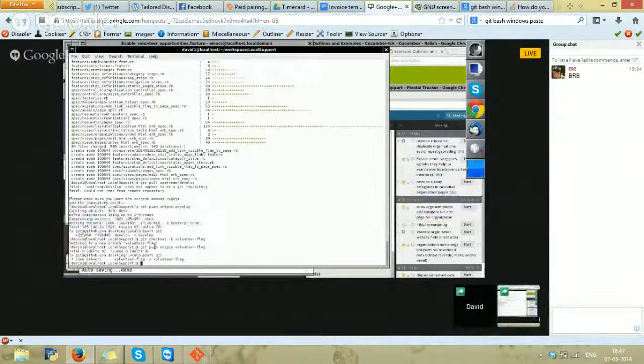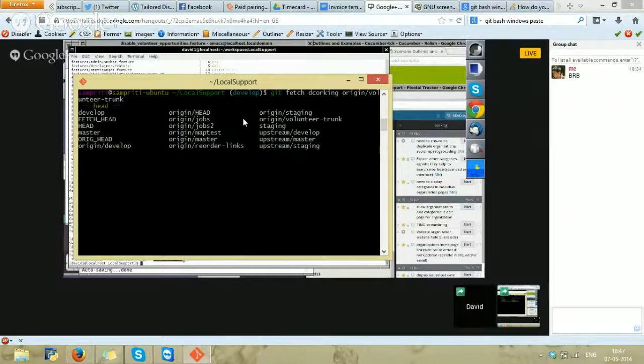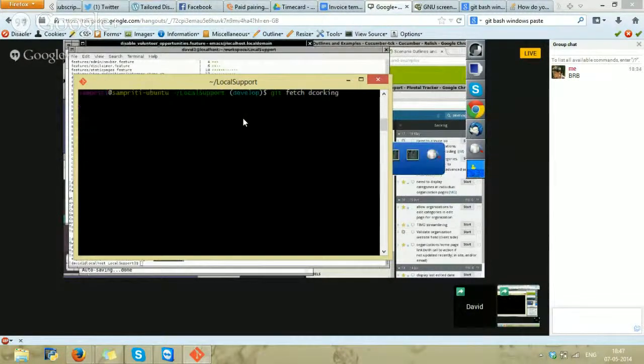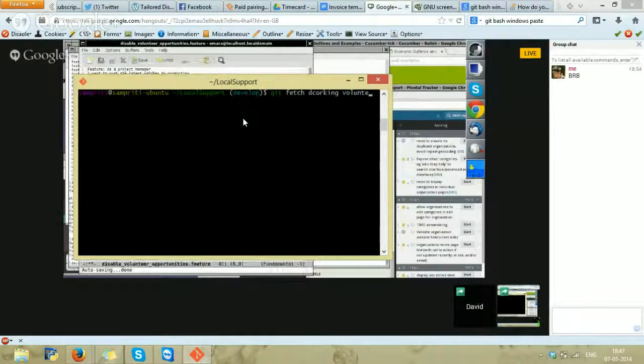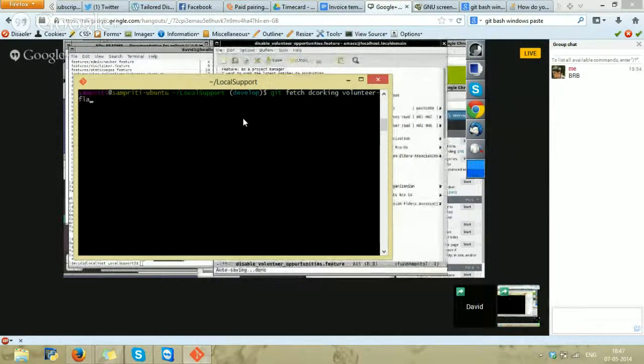Right, so I've pushed that to my GitHub repo. I don't know if you can see that, an empty branch. What's the name of the branch? Volunteer dash flag. Volunteer slash flag, colon, volunteer dash flag. Yeah.